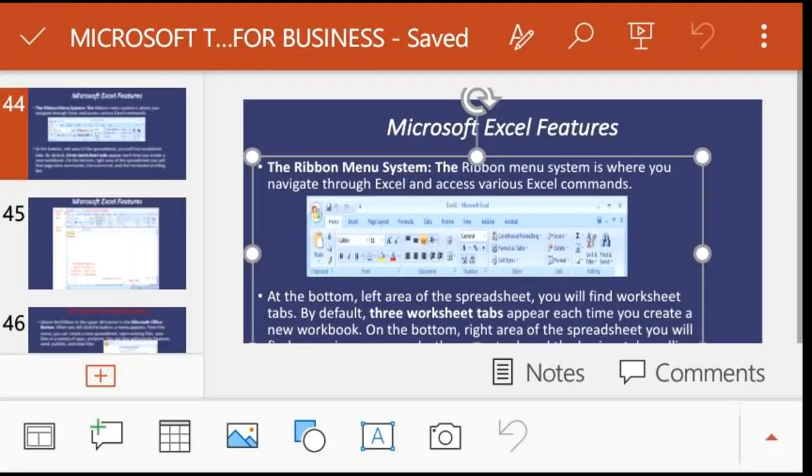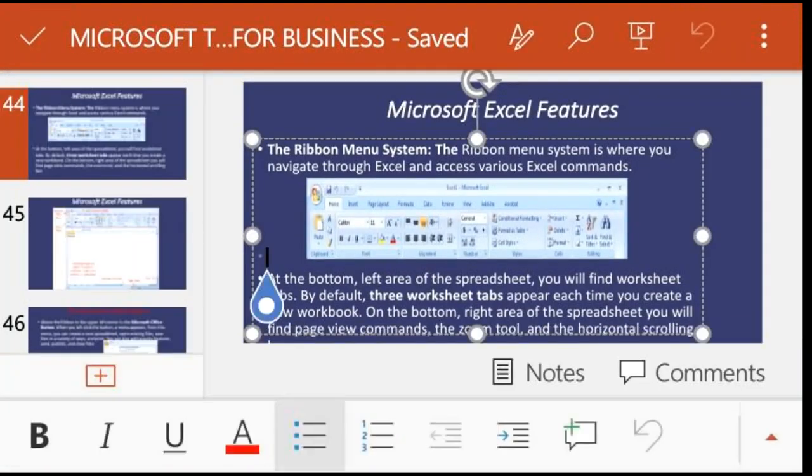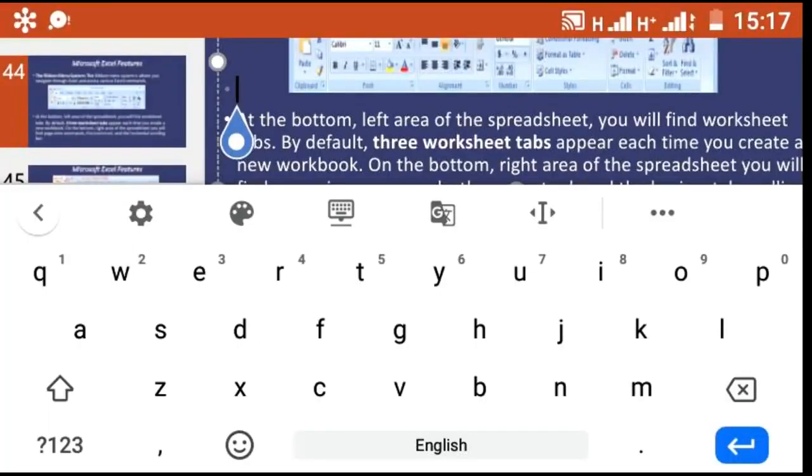Now these quick access buttons help you. So these are all that you find in the Excel sheet.